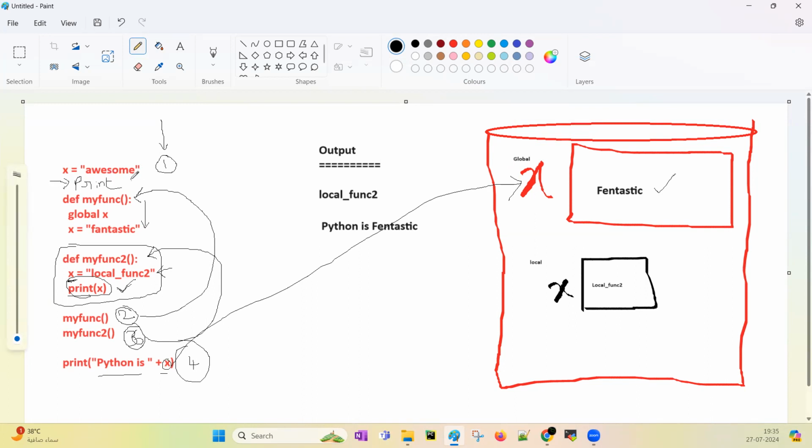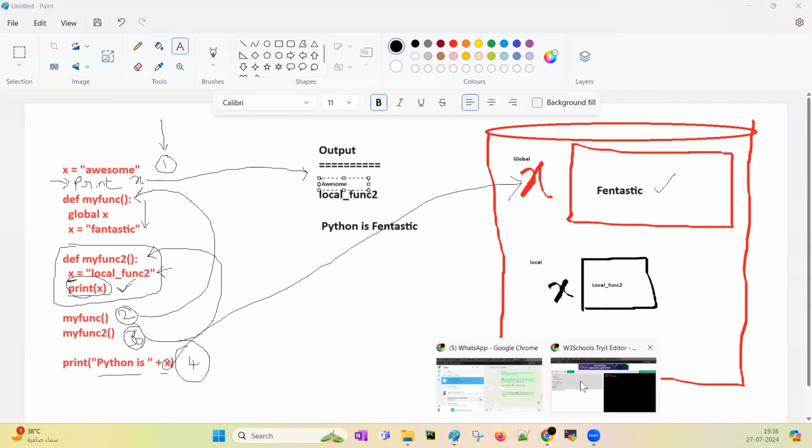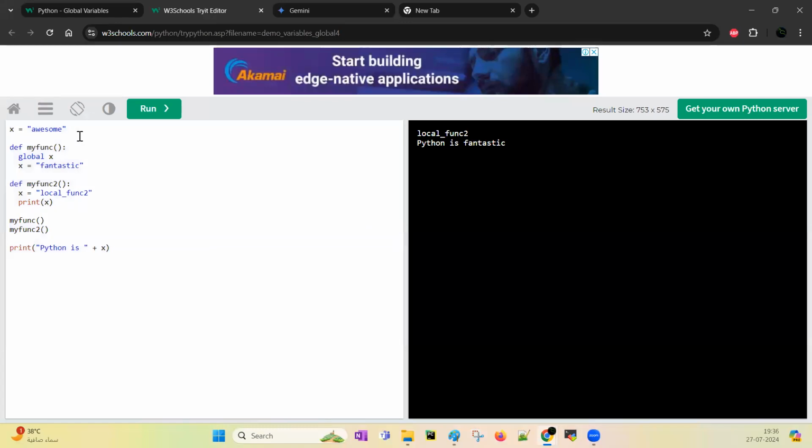Then the output will come first, as awesome. Okay, awesome. So let us do that. Okay, now we are going to keep it here. Here you wanted to print, right?